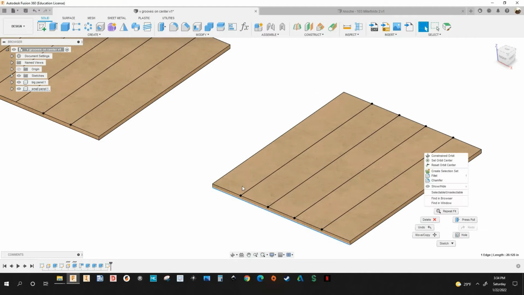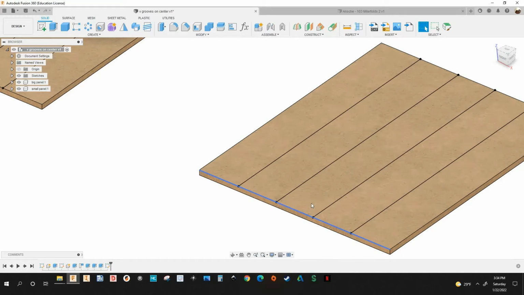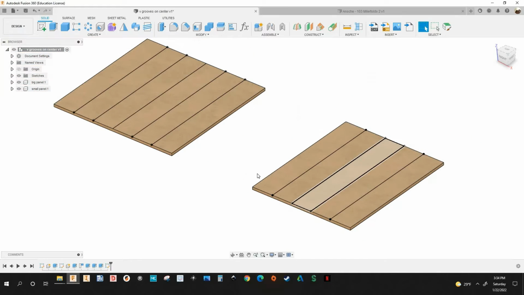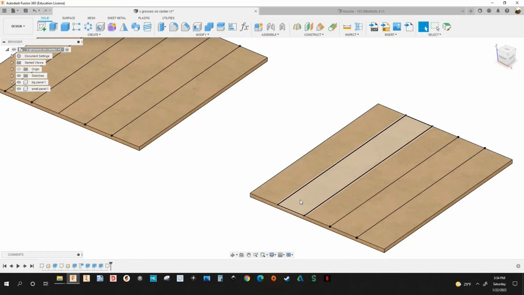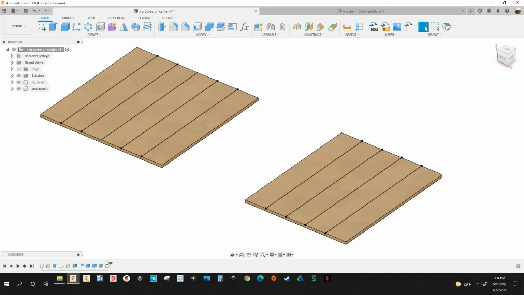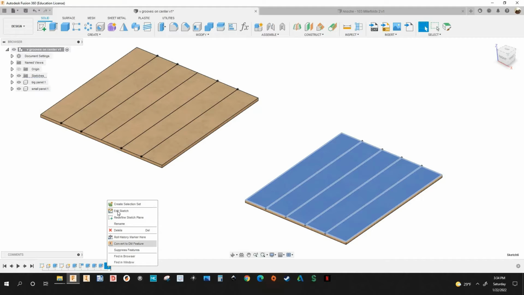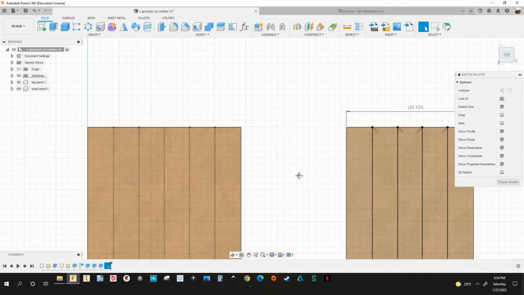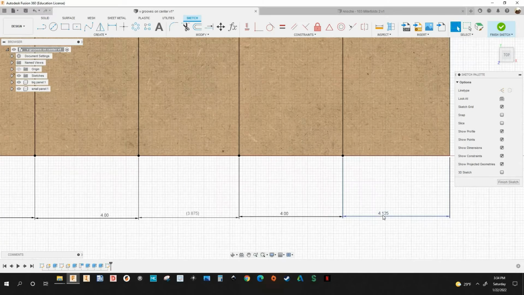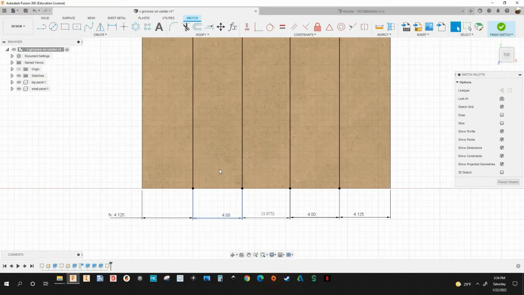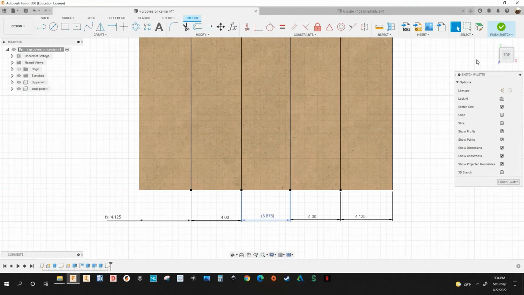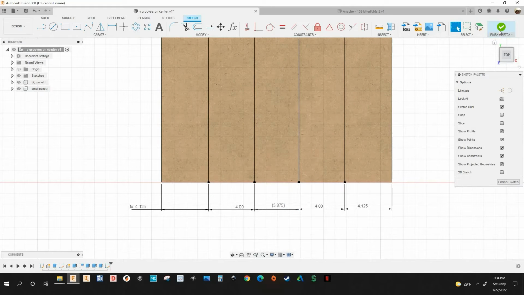All right, and then he wanted 4 equal spaces, and the space in the center didn't really matter to him, so he wanted this space to be equal, this right here, this and this. So on my timeline, select sketch, right click, edit sketch, to the 4 and 1/8 and 4 and 1/8, and then he wanted 4 inches, 4 inches, and this happens to be 3 7/8. Okay, so I'm going to finish sketch.